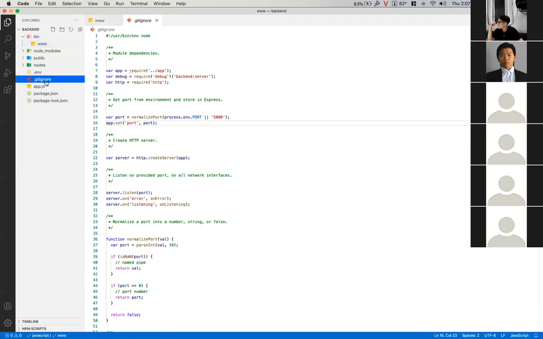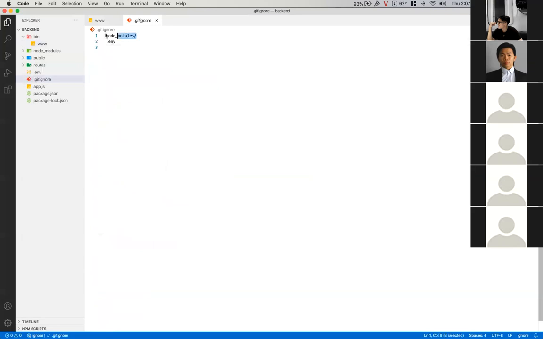Gitignore. Okay, you better have this, ignore this folder right now. So then later on when you do git init and push it to GitHub, it will not go to GitHub. Right now there's nothing inside .env yet, so it's empty.